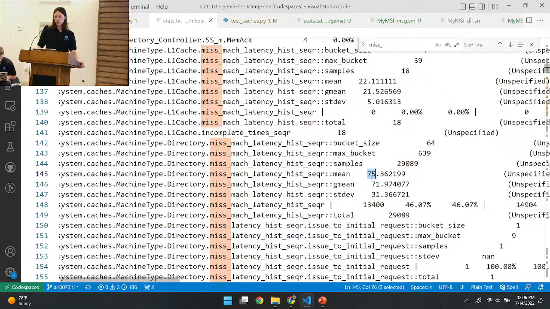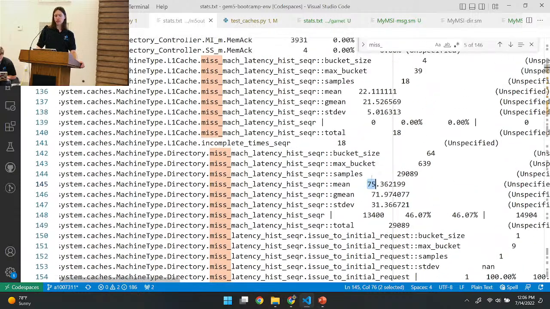I just show you this to give you an idea of some of the super detailed statistics that you can get out of the cache coherence protocol. Any questions on this?